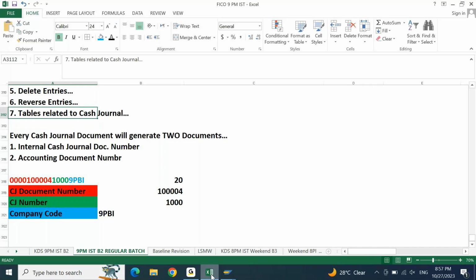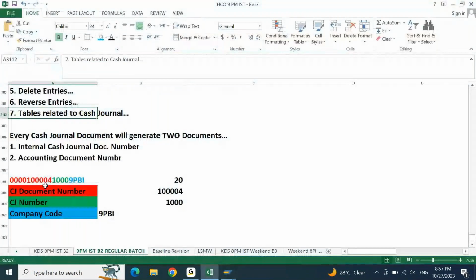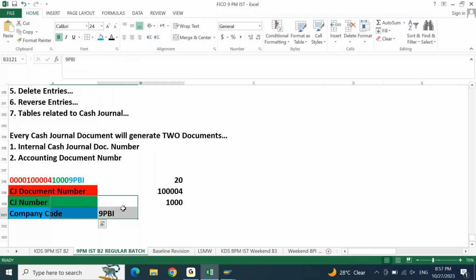So when you go to the table to identify the transaction, you cannot put this document number 13. With this, the system will not give any record. You need to go by this logic, the reference key. I need to split this into this logic. Clear?